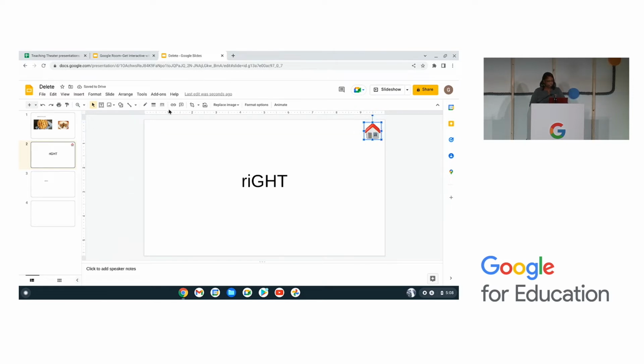So I moved it to the top just so I can make sure that I can see slides in this presentation. And I want this to go to slide number 1. So every time they click this, it's going to bring them back to slide number 1. Now, we want to work smarter, not harder.